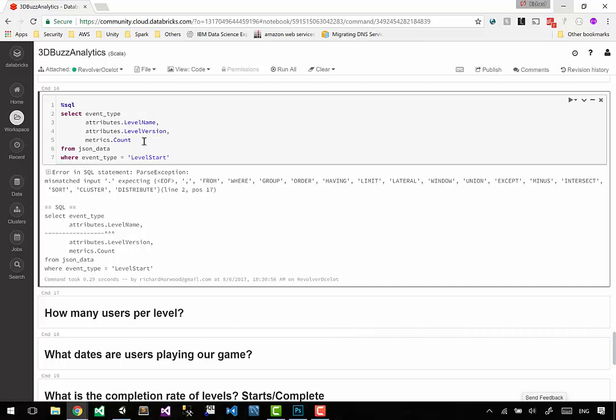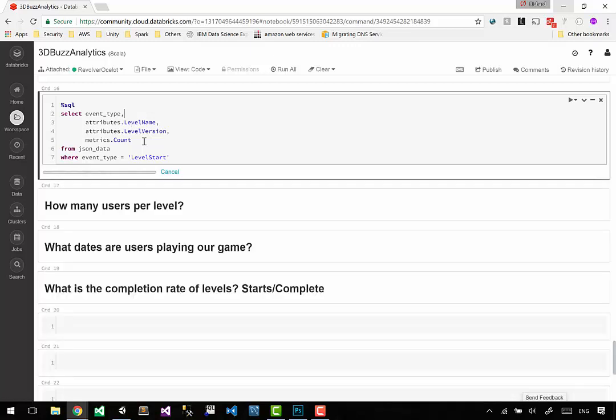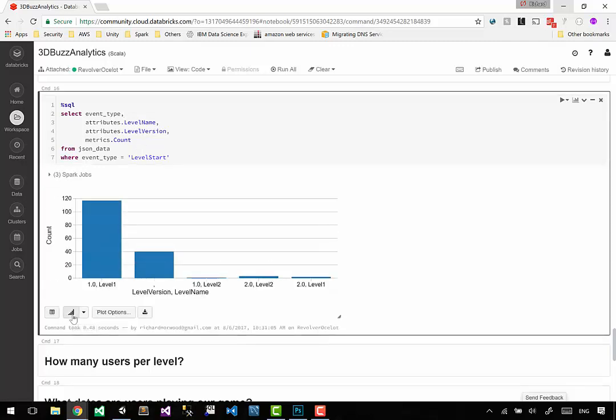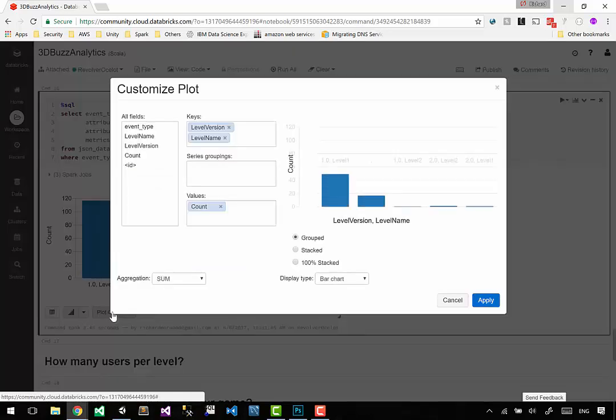Attributes.level name. You don't like level name because... Oh, okay, the comma is missing off the event type. Run this. Nice. And there we go, awesome. We can't really tell much from looking at this in the data grid, so let's switch over to a chart. Over to a bar chart, and then let's go to plot options so we can change how it's displayed. Cool.